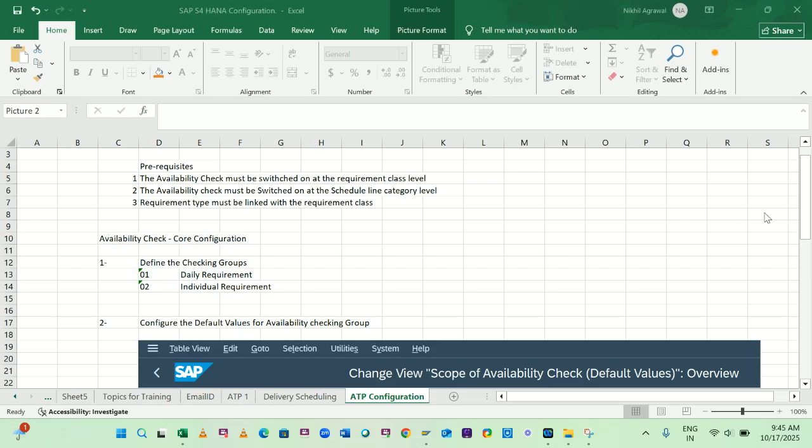In today's video, we will discuss further on the ATP configuration. I will quickly recap the prerequisites. We have covered three prerequisites. The availability check must be switched on at the requirement class level. Second, availability check must be switched on at the schedule line category level, guys. And third is requirement type must be linked with the requirement class.